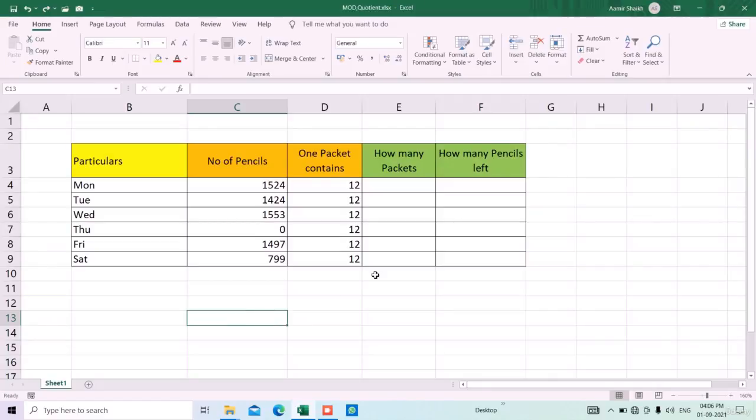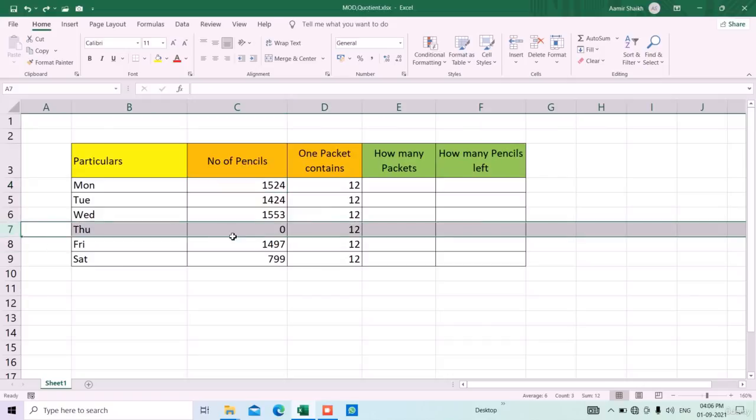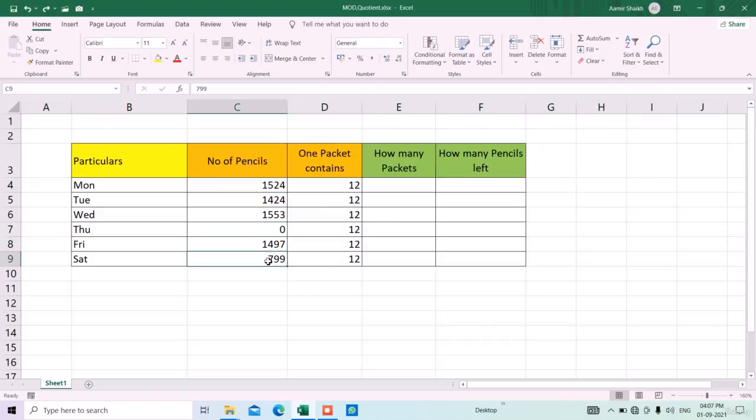Friends, now we'll see what the QUOTIENT and MOD functions are. If you can see the screen, it has a number of pencils. Suppose a manufacturer manufactures a number of pencils daily. On Monday he manufactured 1524, Tuesday 1424, Wednesday 1553 pencils, Thursday was staggering, and Friday and Saturday are half days.